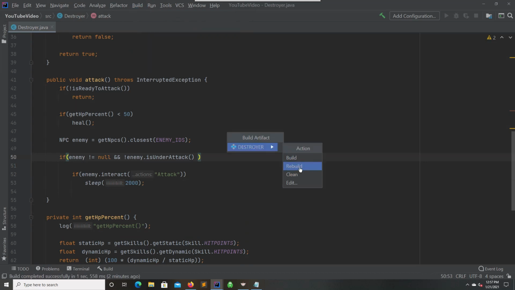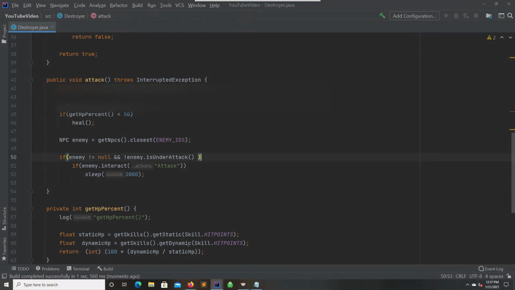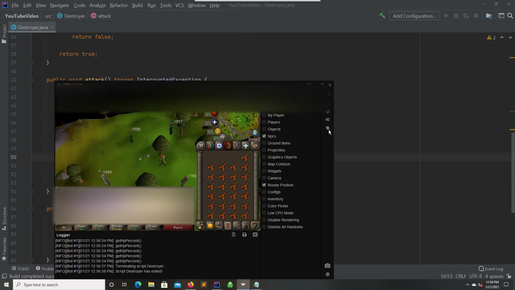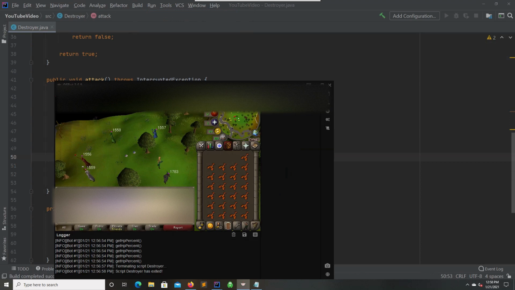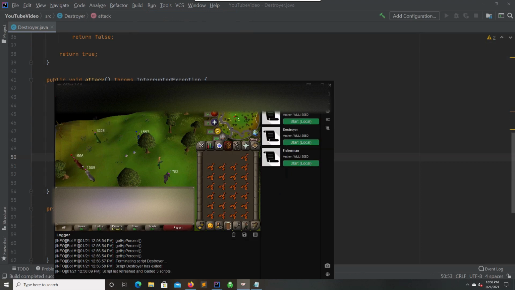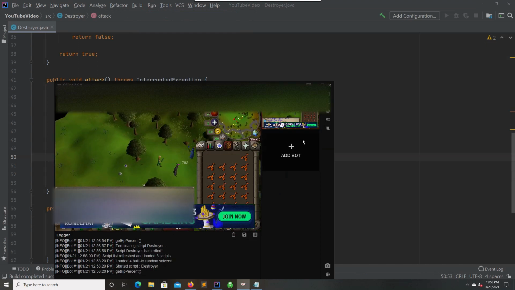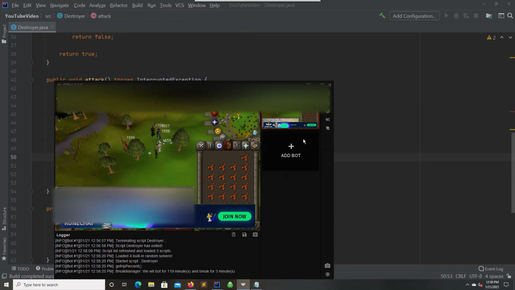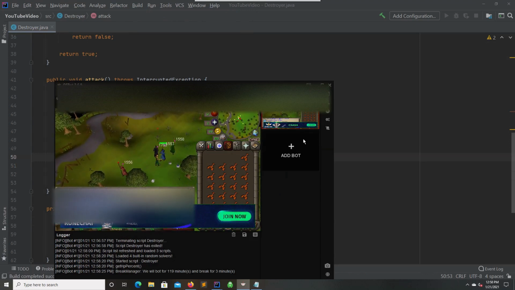Build artifacts, rebuild, right, because we changed it. And we're gonna go right here, and remember we got to refresh here too. Let's see if this is a little bit better than before. Oops, it froze. Oh no, I'm sorry, I guess I didn't click it. Start clicking, my guy. There we go. So he's gonna attack. Boom. And then, as you can see, he is fighting like a maniac.